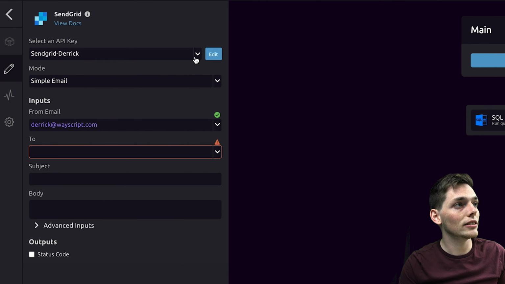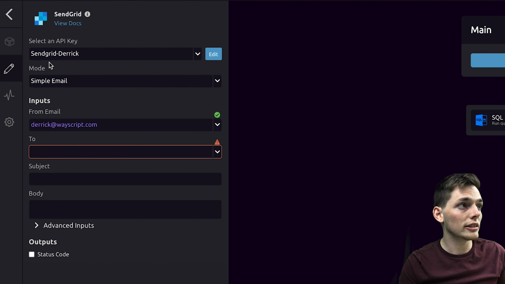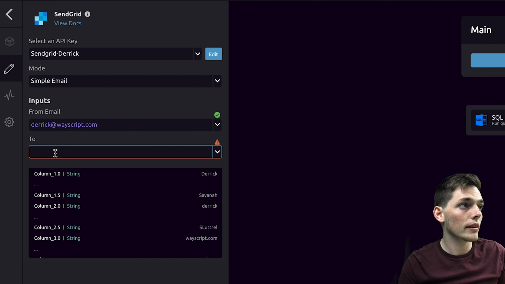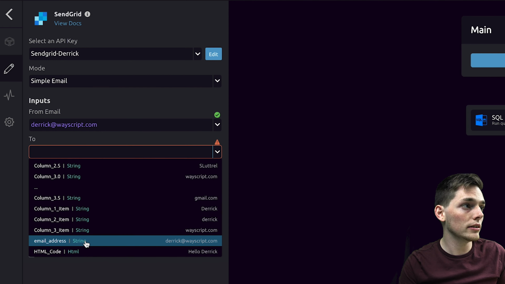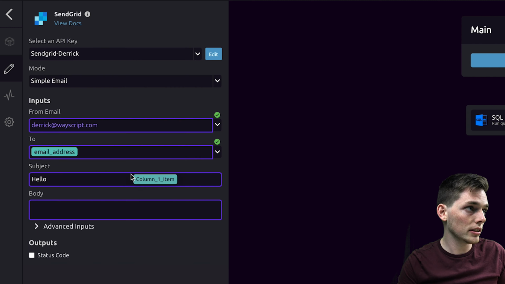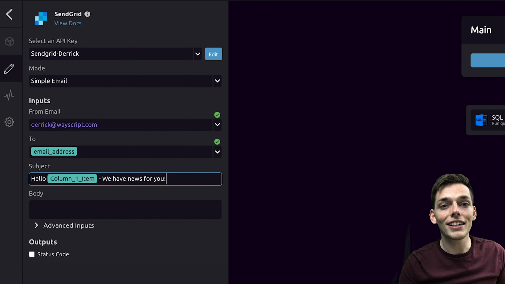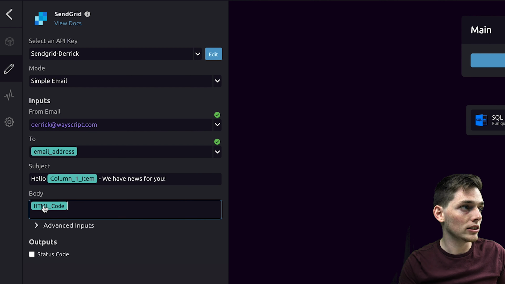Here, you'll need access to your SendGrid account, so you'll need your API key. I've already done that, so I'll just use the one that I already have. The to field will just be that email address that we created using Python. Now we can say what we want for the subject. So let's say hello, and then we'll pull in column 1 item, which is the name.